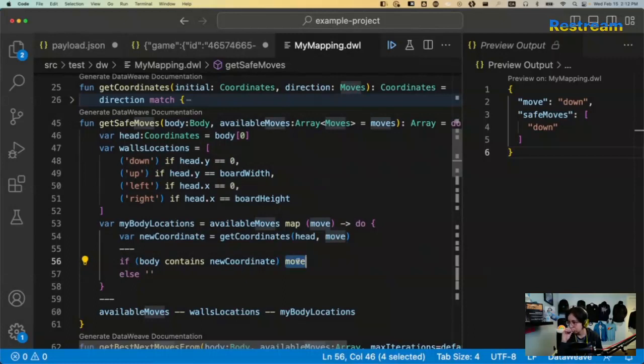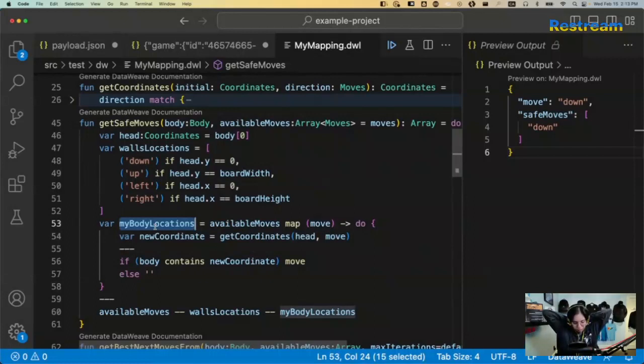So this was telling me, for example, if my head is right next to my body and I am about to move to that place where my body is, then I'm telling it to not move there. Okay. But there are times where I am gonna want to move there because I can eat another snake. That's tough. Okay. No, I'm gonna leave this as is for my body locations.